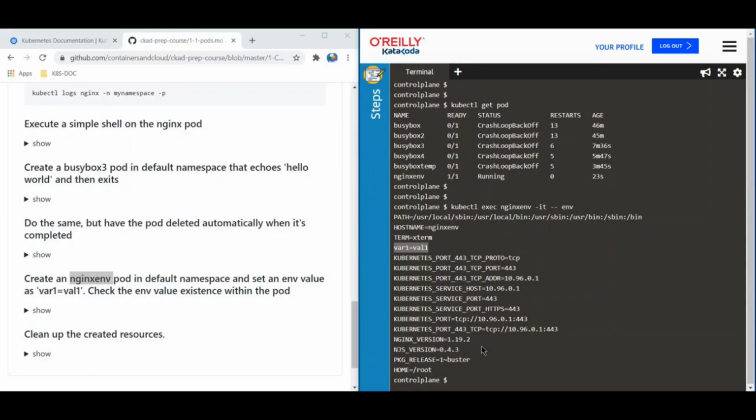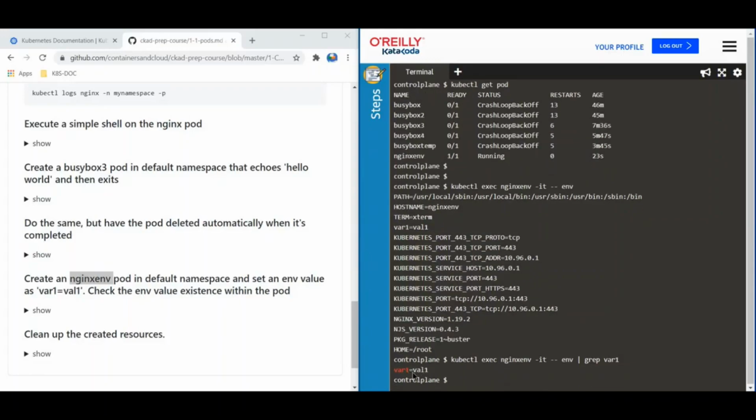And sometimes the list may be big. In those cases you can do the same thing, but you can grep for the value that you are looking for. Here we are looking for var1, so all we are interested in is var1 equal to val1.